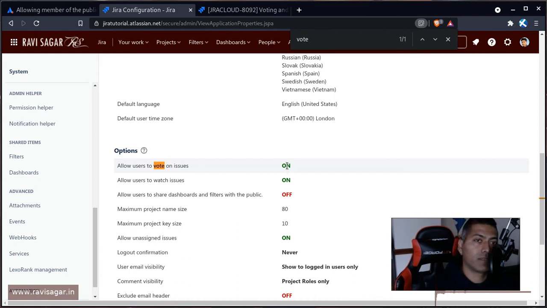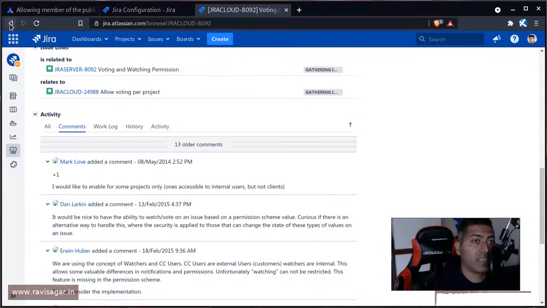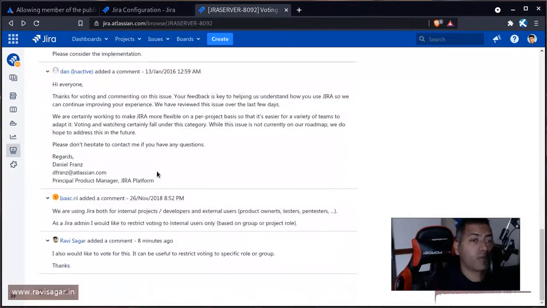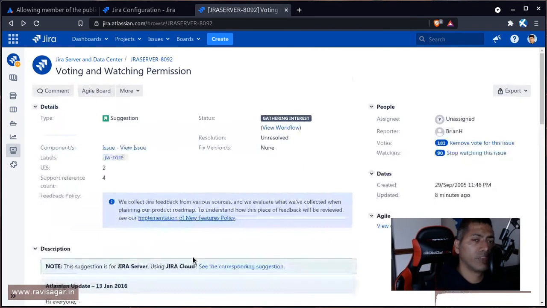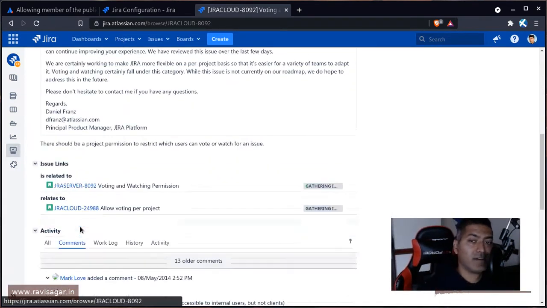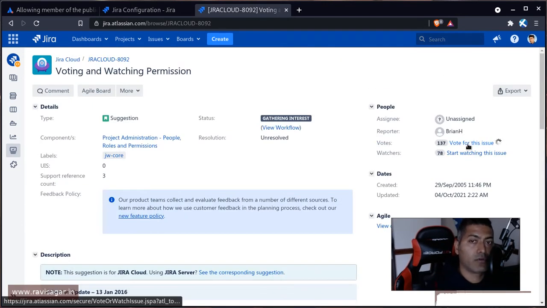But nothing much apart from this, which in my opinion can be a useful feature. I've already added a comment, by the way, on the issue or suggestion like this one. I also would like to vote for this. It can be useful to restrict voting to a specific role or group, basically having permissions. And I'll probably do it for the cloud version as well, because I can definitely see usage of this, so I'll also vote for it.